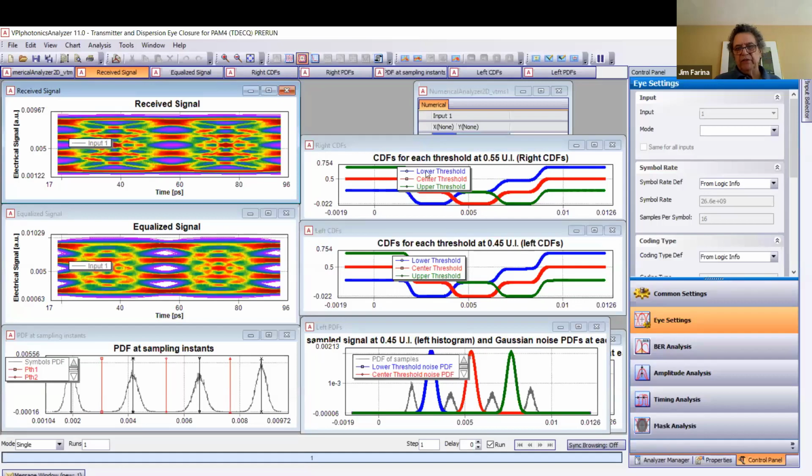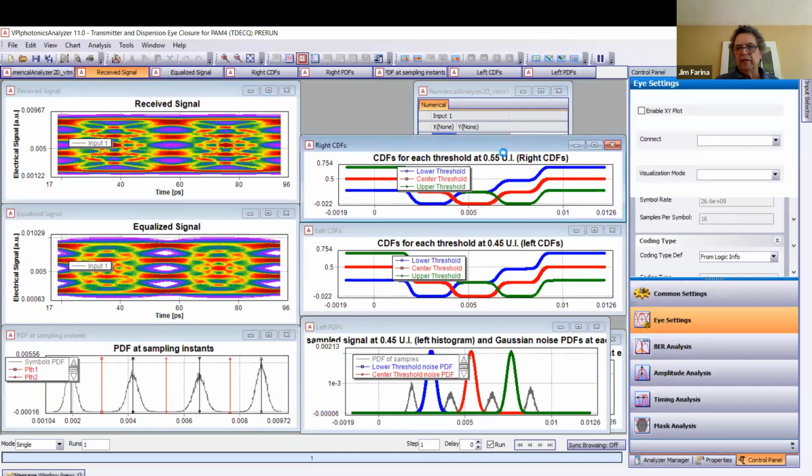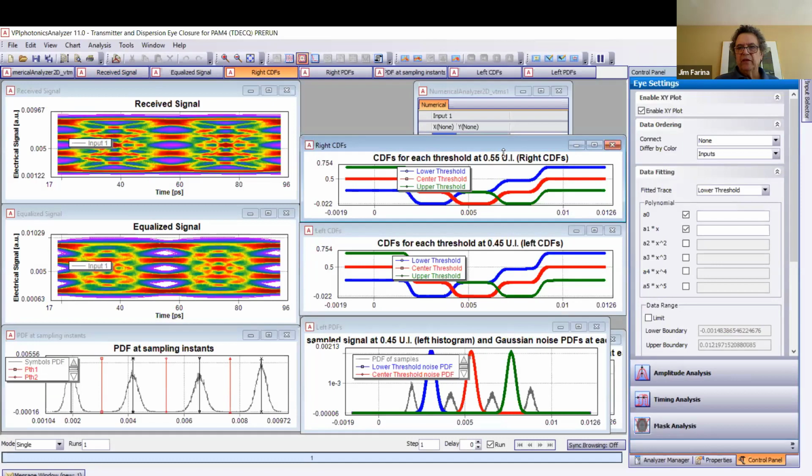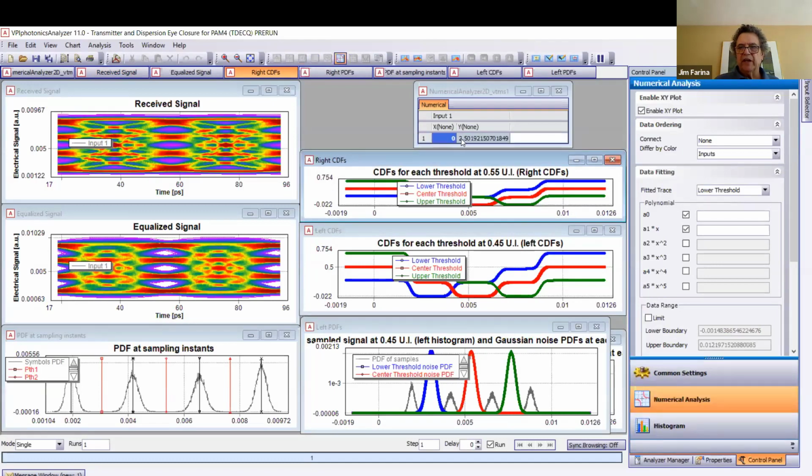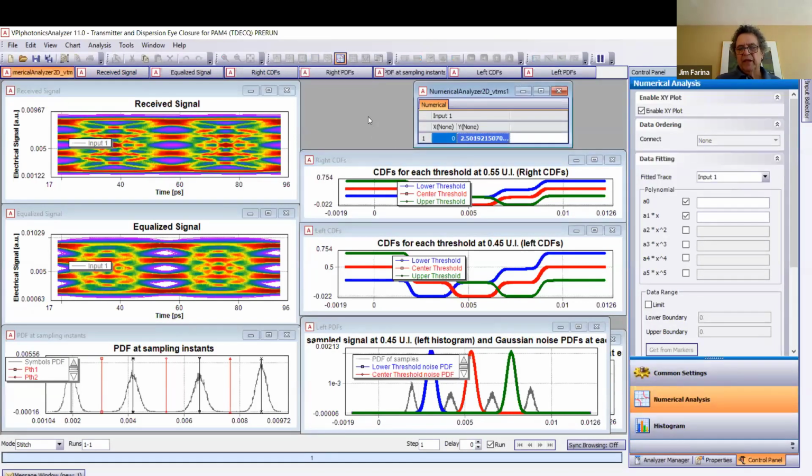And so this is the output here. You have the received signal, then the signal after it goes to the FFE equalizer, and these are just the cumulative distribution functions, looking at different probability distribution functions for each of the symbols, and then finally measuring TDECQ at some point here. I think that's this guy, 2.5.